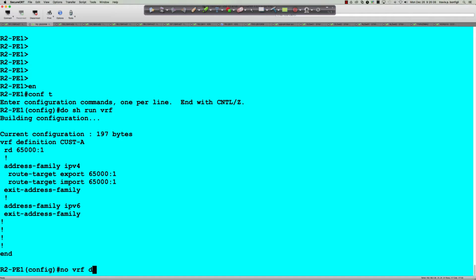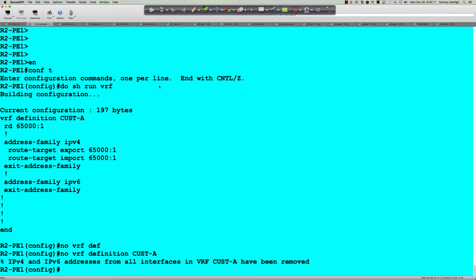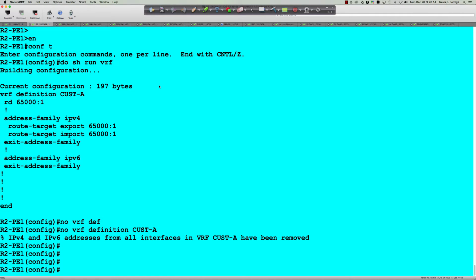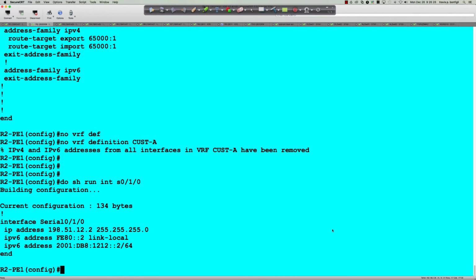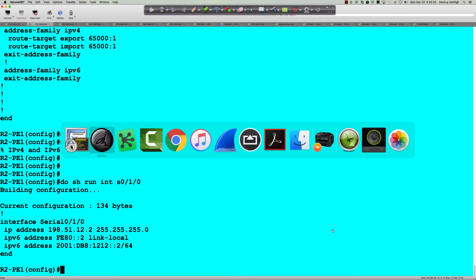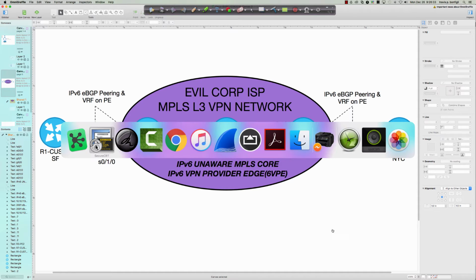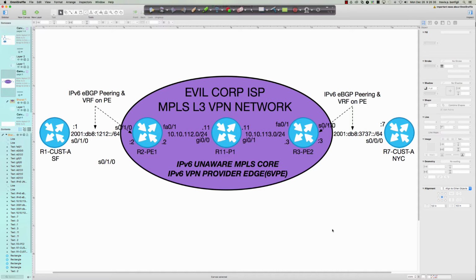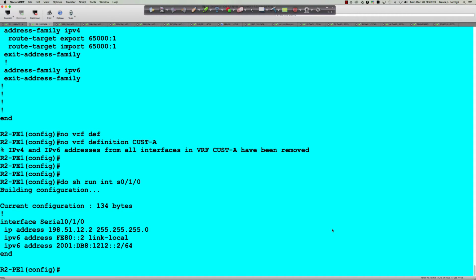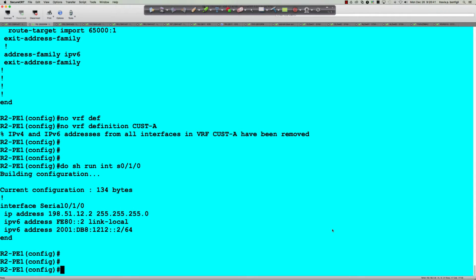So let's say no VRF definition customer A. And so we'll recreate it again. And you can see here it says IPv4 and IPv6 addresses from all interfaces in VRF customer A have been removed. So let's check and see, do show run interface serial 0/1/0. So we still have our information there, and that should be the correct interface. Yeah, serial 0/1/0, and then let's take another quick peek here at serial 0/1/0 on router 3 as well. All right, so we didn't lose any information there because, again, when we're doing 6PE, 6 Provider Edge, there was no VRF information. Right, so now let's recreate that again.